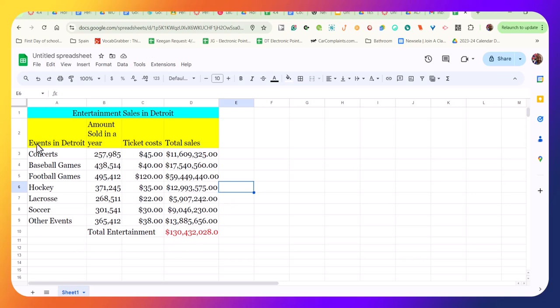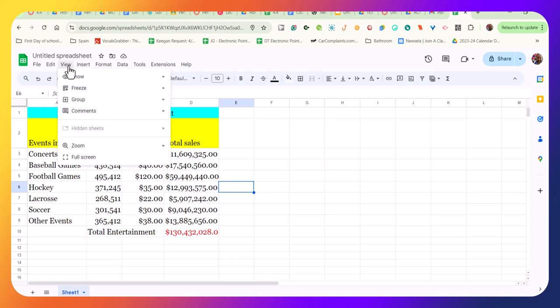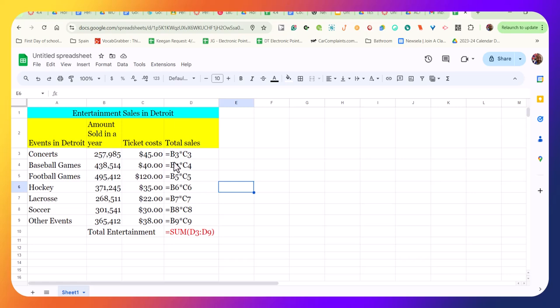Oh, let me show you one more thing. Let me show you how to view your formulas. To make sure that your formulas are correct, you can click on Show Formulas, and this will show you your formulas inside of your document. When you are done, go ahead and turn this in. This is 4.4.